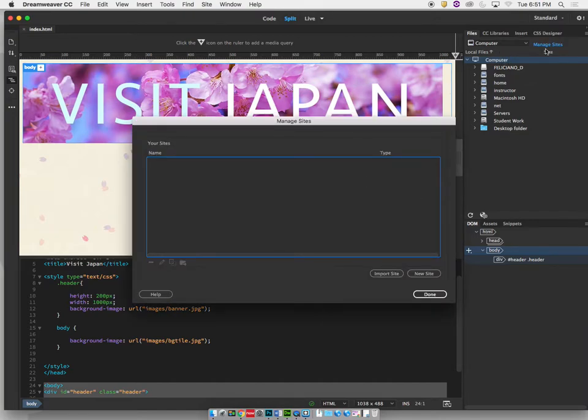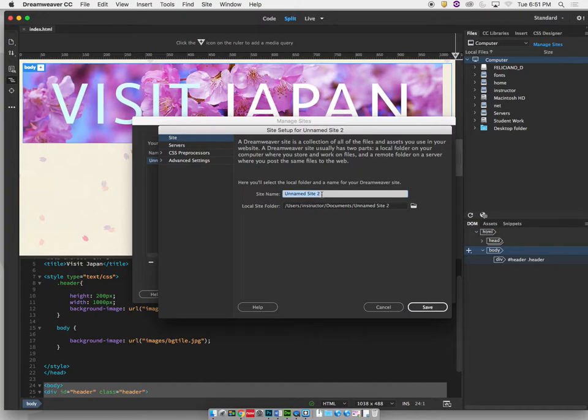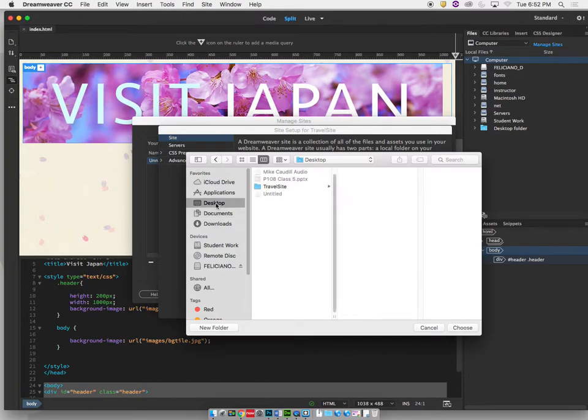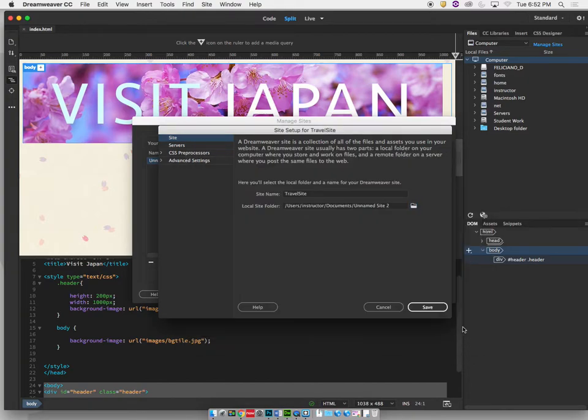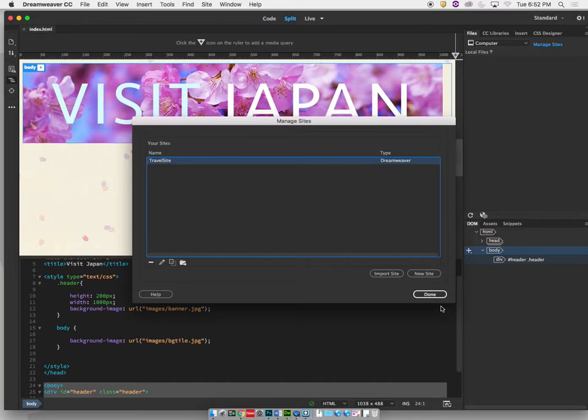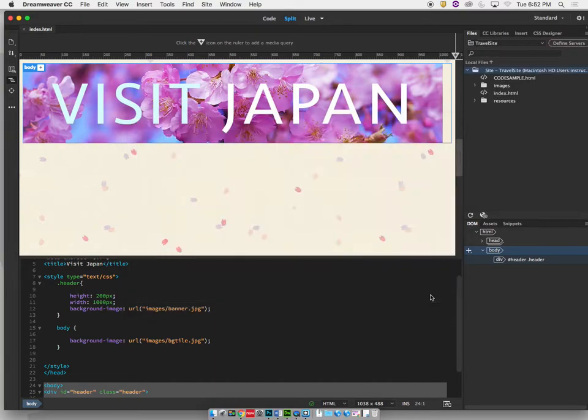You can see here when I click manage sites that my website is gone. I can't see all my folders and stuff like that. So I'm going to go back to manage sites and I'm going to hit new site and recreate that site I had. I believe you can also import sites, but we didn't save it that way, so we're just going to do it like this. I'm going to call this travel site. You could call it whatever you want, and then I'm going to browse for the folder, which is on the desktop, called travel site. Choose, hit save, and then done.